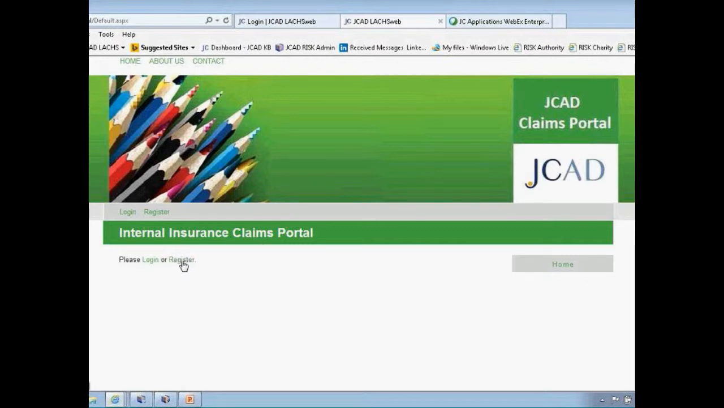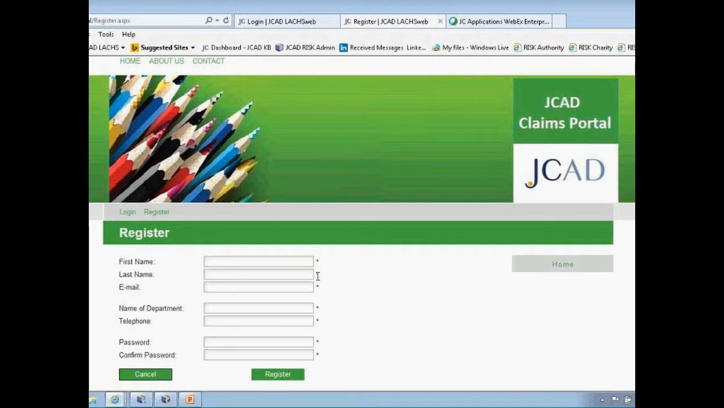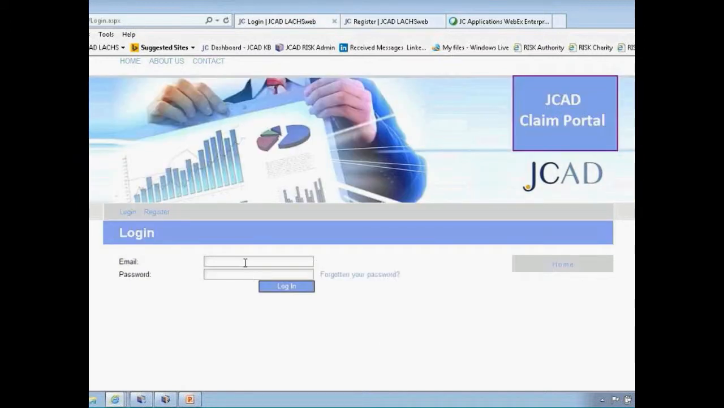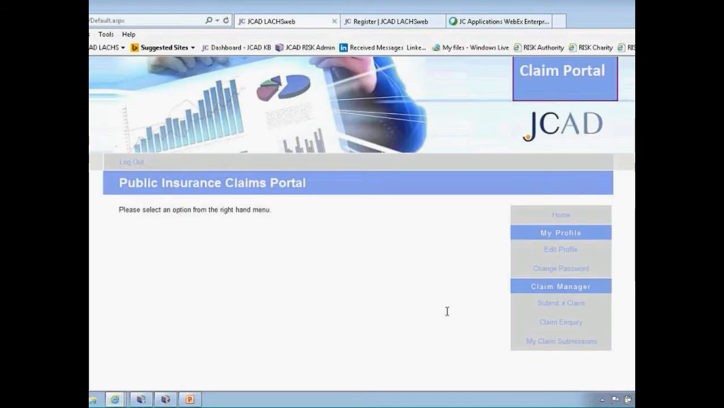The process of registration is very simple. We just click on register and then enter the relevant details. These are all mandatory fields, as indicated by this little asterisk. We then get that verification email, and we can then log in to submit the claim. I've already done this before, so I'll log into the public site and enter my password, and then log in. Obviously, the registered user can change their profile and their passwords.